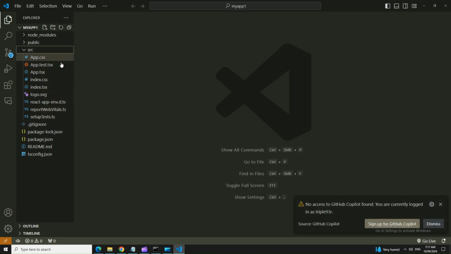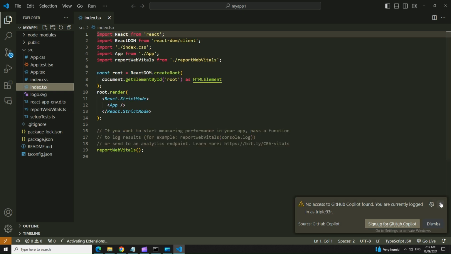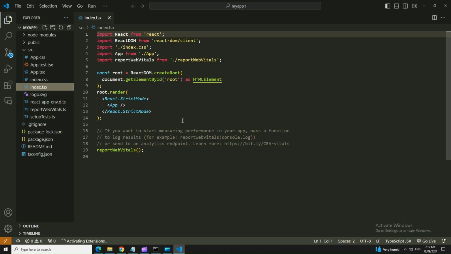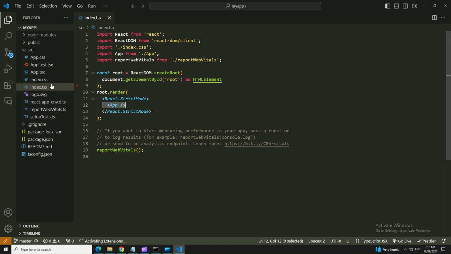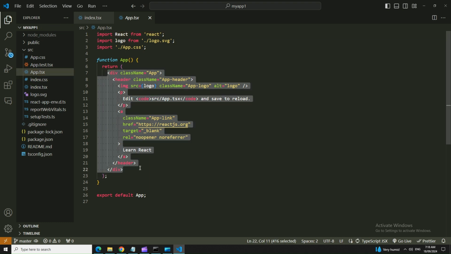Okay. From this, the index.tsx is our starting point of the application. So here, when you run this application, it will hit this index.tsx, or the landing page, you can say, where it will run the application from. And this is related with app. So what is app? App.tsx is the file which it is calling. And you can see that it has a function which returns a div element.